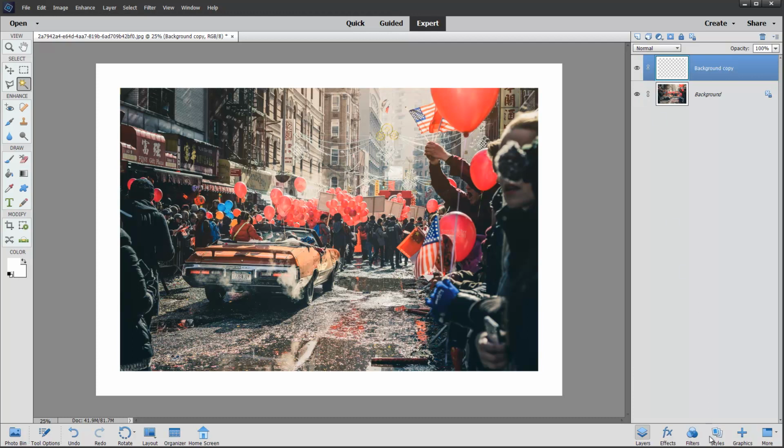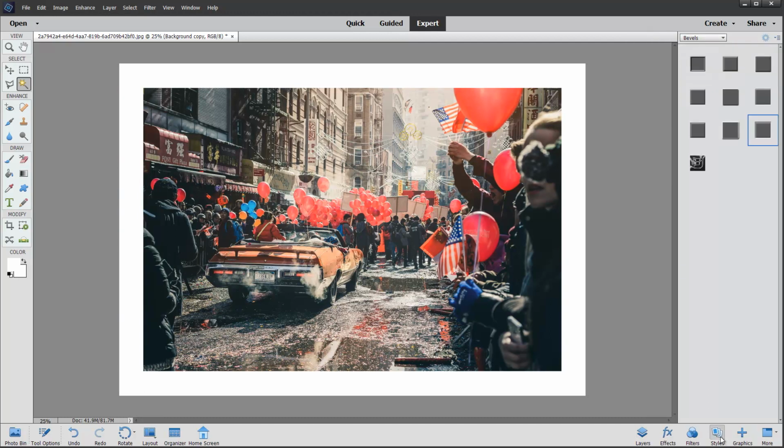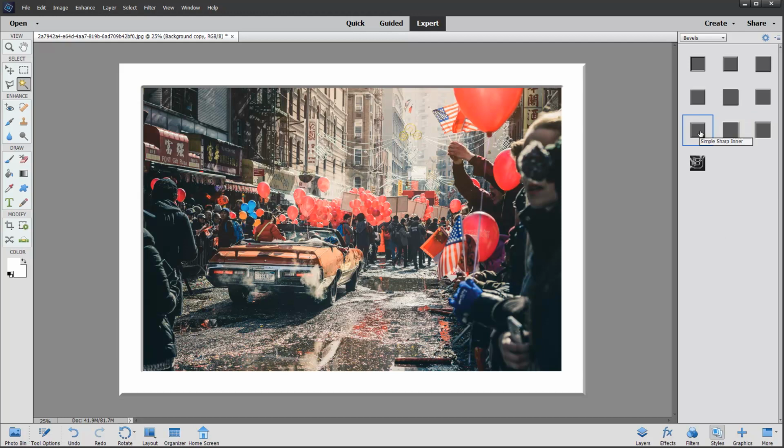So we'll go ahead and then go back to the styles panel on the right-hand side. I'm going to click on that bevel. Boing, there's the bevel. Fantastic. But as you can see here, it not only bevels the top and the left-hand side of the inside of my white card, but it also bevels the outside as well.